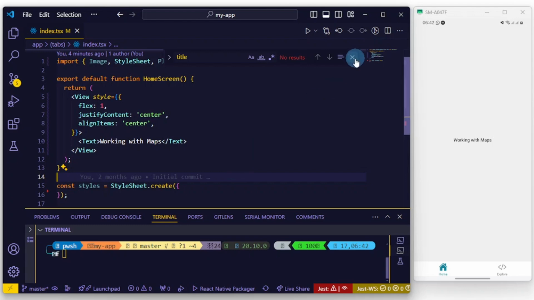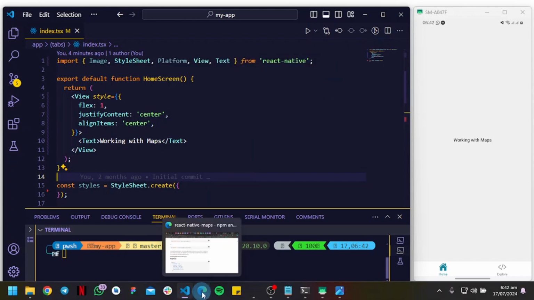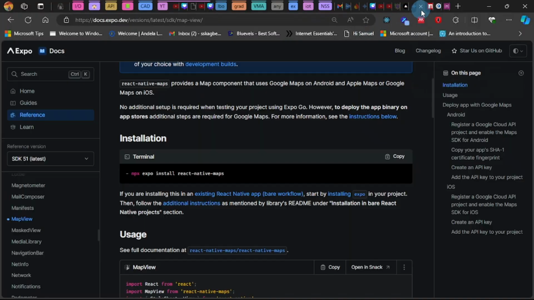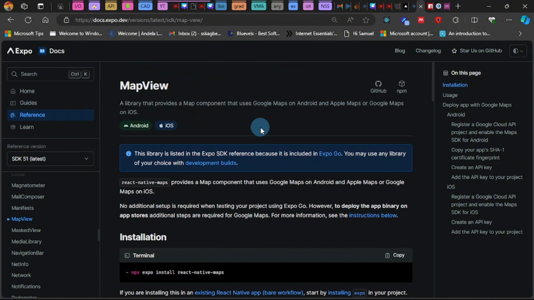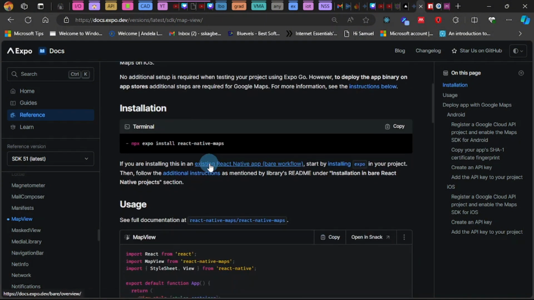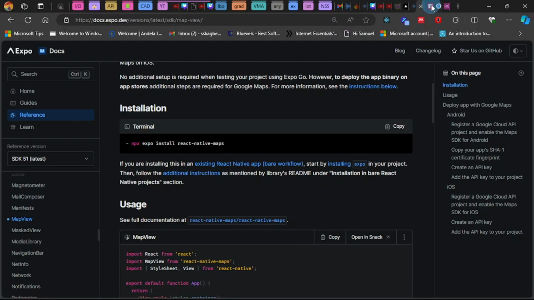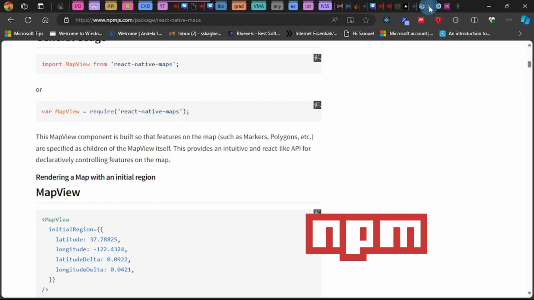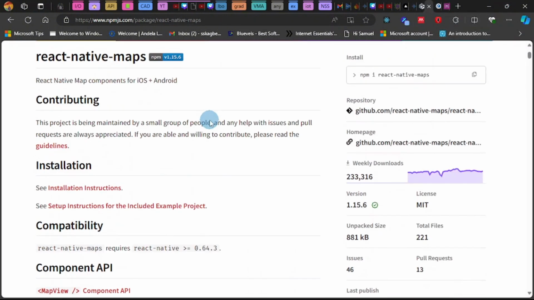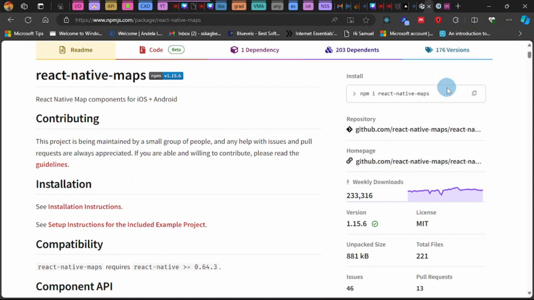So to add maps inside of your app, let's proceed and head over to the Expo documentation. So the map view, right? Expo gives you the way of installing or adding maps. As I see, the documentation is always the best place to learn. So let's head over to NPM. I just searched for React Native Maps, and it's basically the same thing, just as Expo recommends. So let's grab this.